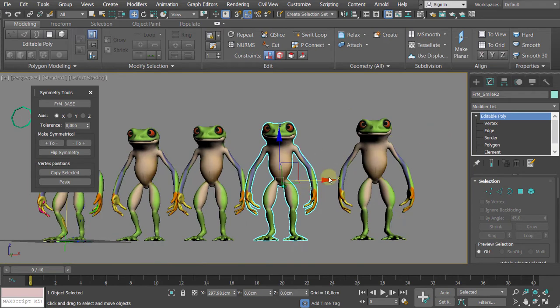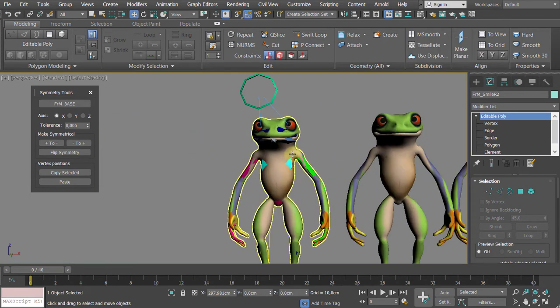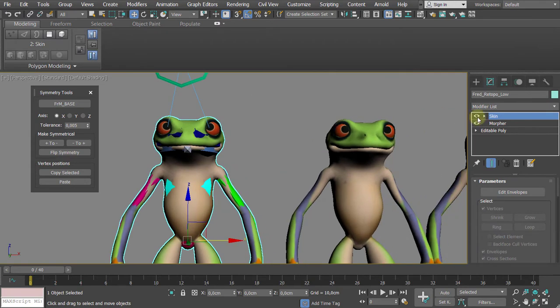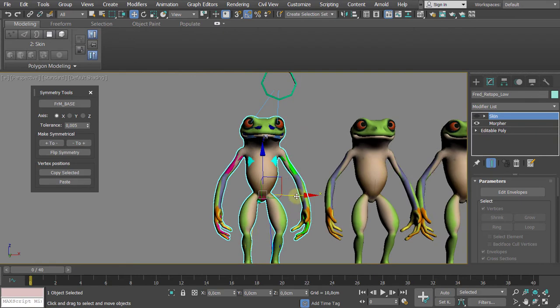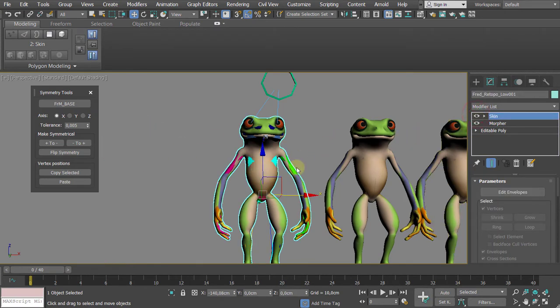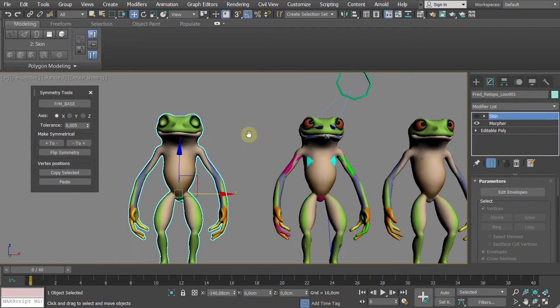So I will not copy this time. I will go back to this original model, turn off the skin, and make a copy now. So shift and drag, make a copy. Because I turned off the skin, there was no need to remove the skin modifier, so right away.